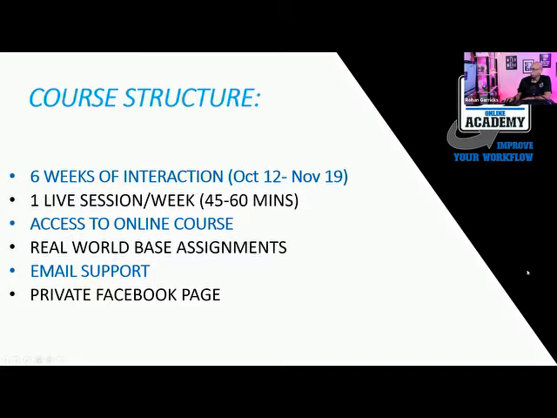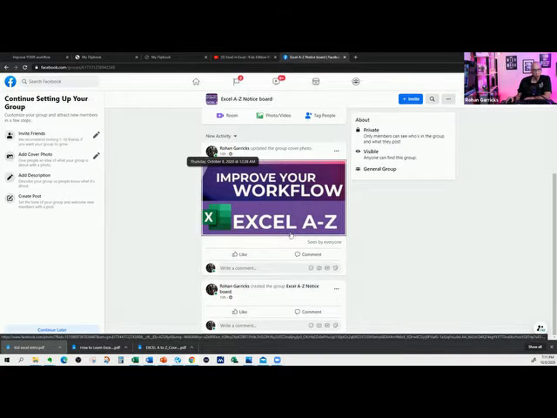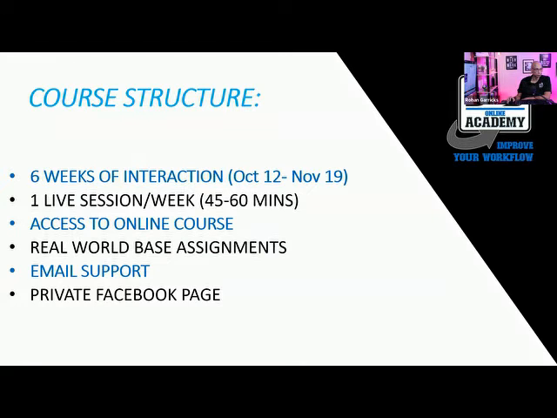There is a private Facebook page that is quite lonely now. I set this up because it's a good space for us to post information, comments and articles, just to communicate as a group. So go ahead and search for Excel A to Z notice board, and I will admit you to the group.